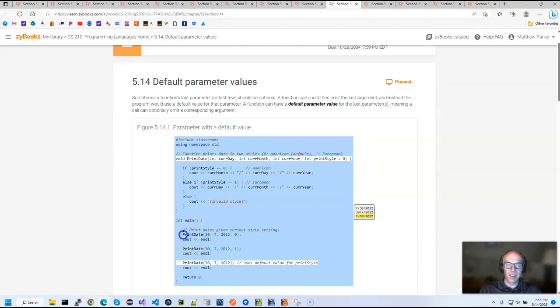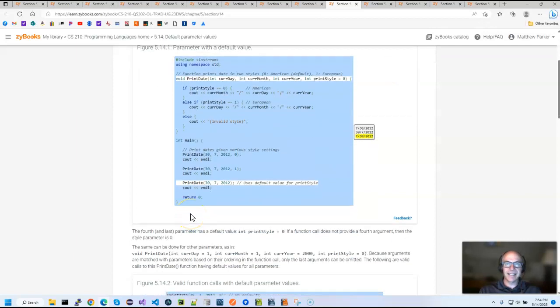So a couple examples, here's where we're calling it with the current day, the month, the year, and then we're going to pass in a 0. Here we're going to 37-2012, passing in 1 for European. But this right here, I didn't need to pass in the 0. It would default to 0 right there. So again, a nice to have if you know that there's going to be some options and you know one of them is going to be used most frequently.